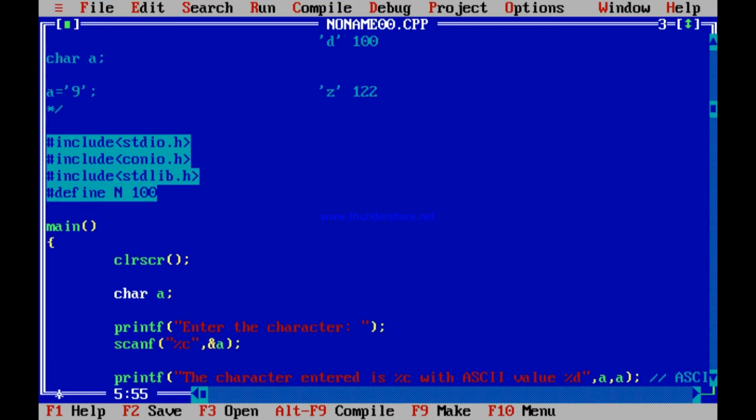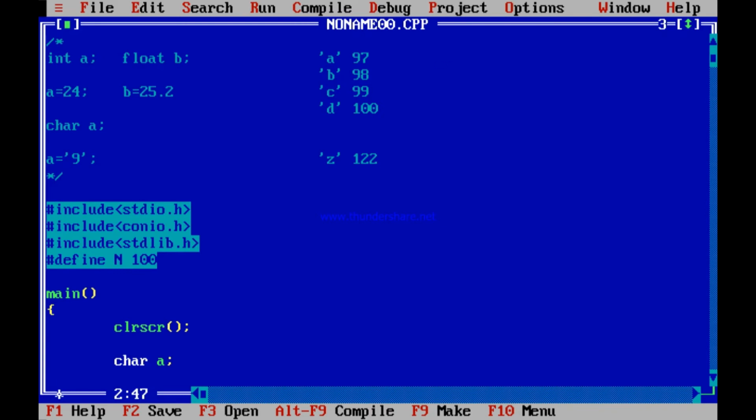See what I meant to say. Again, if I go by ASCII, capital A as a character, its ASCII value is 65. Capital B as a character, its ASCII value is 66. Capital C as a character, its ASCII value is 67. Capital D as a character, its ASCII value is 68, and so on. Capital Z as a character, its ASCII value is 90.